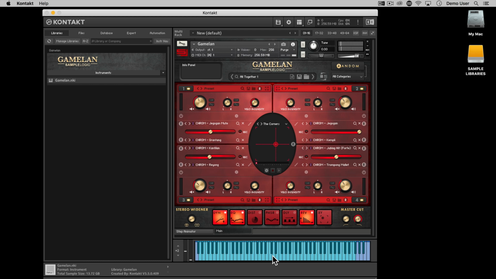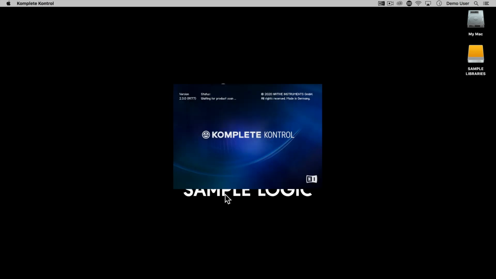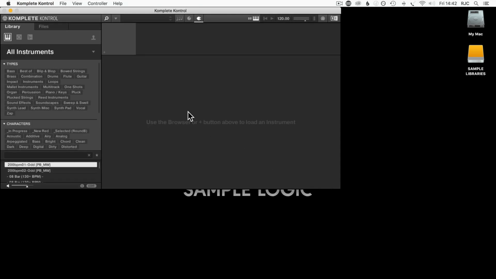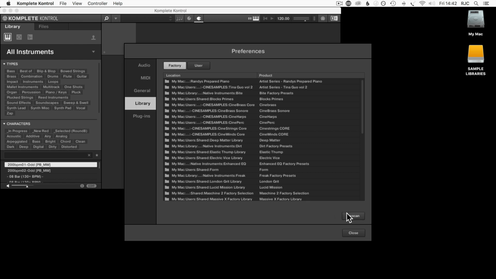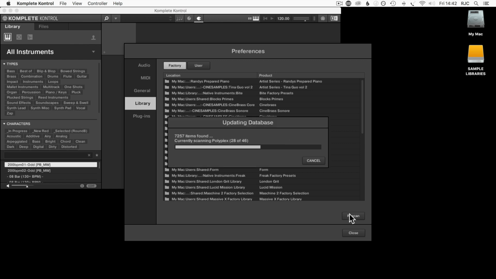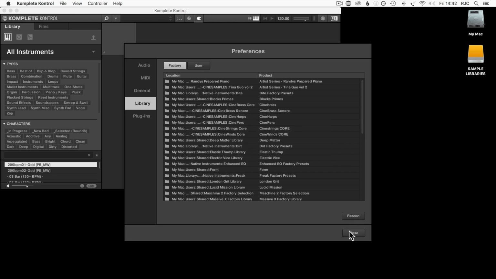One last point regarding users of Native Instruments Complete Control software. Make sure that you run the standalone software and perform a rescan of your libraries via the Preferences menu. This will ensure that your products appear in the browser menu and are synced with your system, so that you can use all of the benefits of Complete Control.